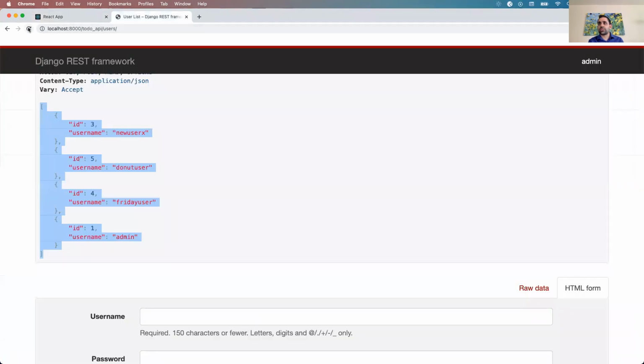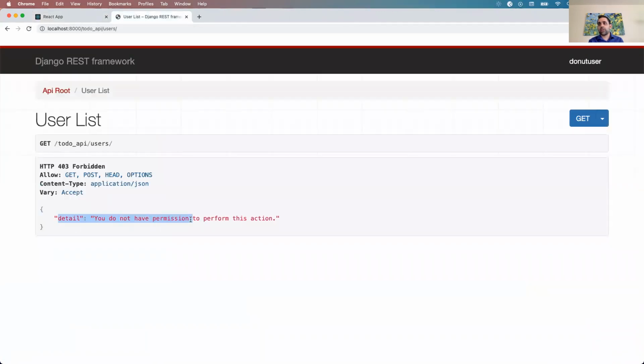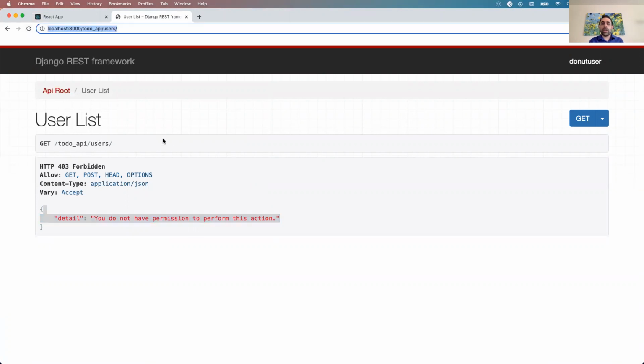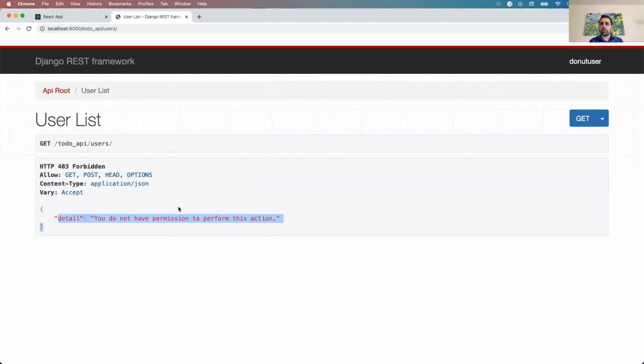Let's go back here and refresh this page. Notice I do not have permission to view users. So the user objects are banned except for admin users. So if I try to send a request from the front end to do a GET request to this backend endpoint, I would see the same error of 403, not enough perms.